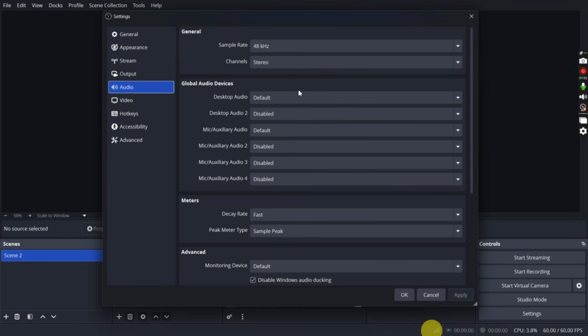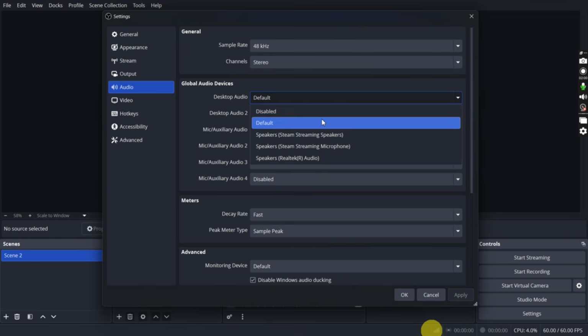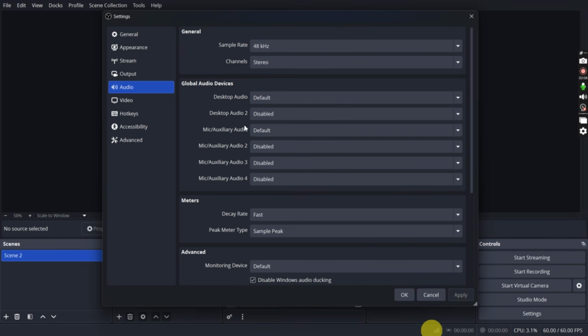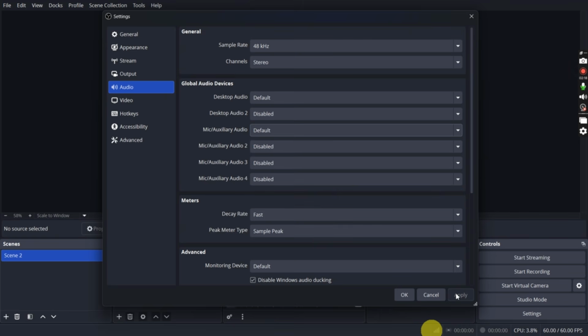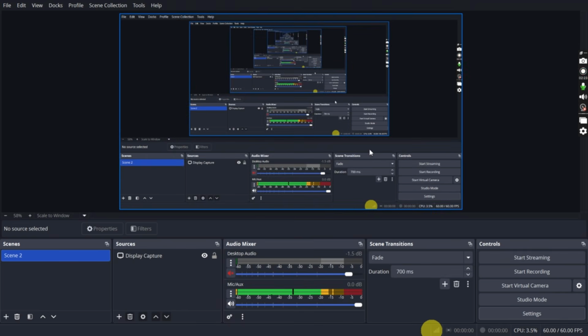Here, we will configure our audio devices. For desktop audio, just click on the drop down and choose the speaker or headphones that your computer uses. For mic and auxiliary, just click on the drop down and choose the microphone that you plan to use while streaming. And after selecting your microphone and desktop device, just click on Apply and click on OK. Now when you speak into your microphone, you should see the audio meter moving in the mixer like so, which confirms that OBS is detecting your mic. Next, we will configure some recommended streaming settings.